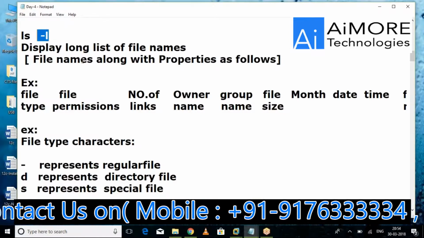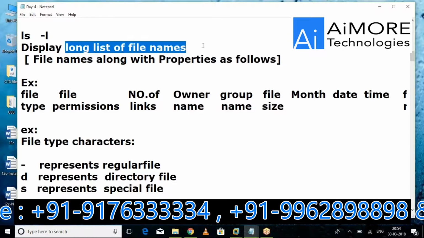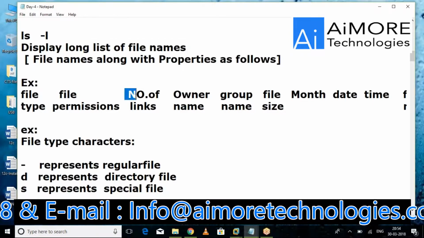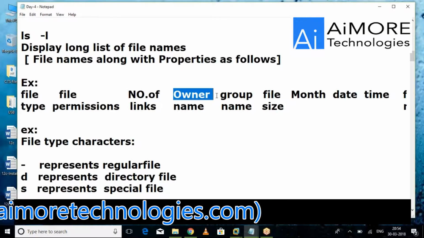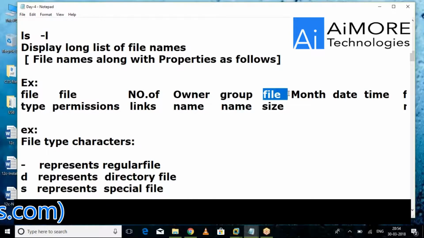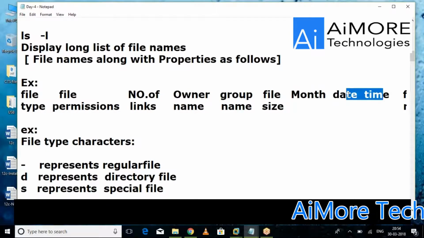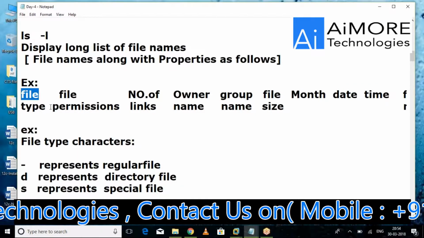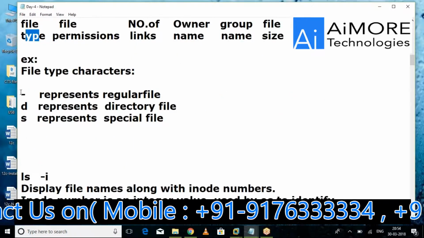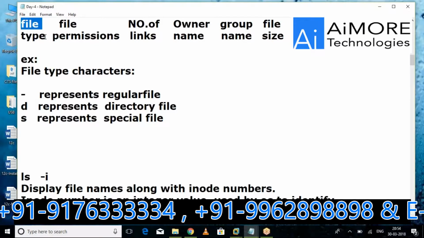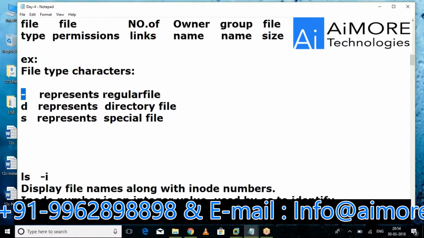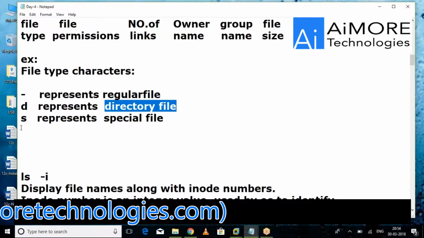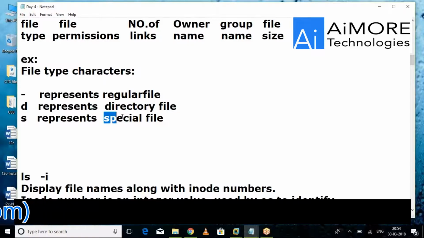ls with -l will display a long list of file names. Long list means additional information like file type, file permissions, number of links, owner name, file group name, file size, month name, date value, time, and file name. File type is represented by these characters. If at this place you see a hyphen, it is a regular file. If it is d, it indicates a directory file. If it is s, it indicates a special file.